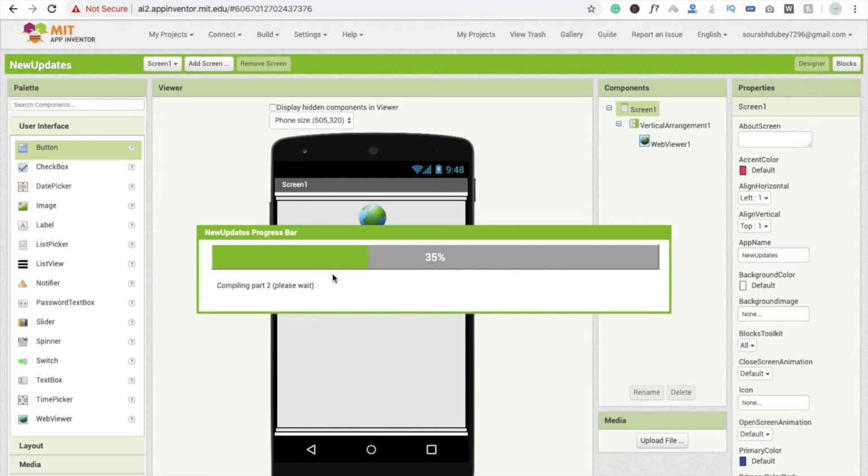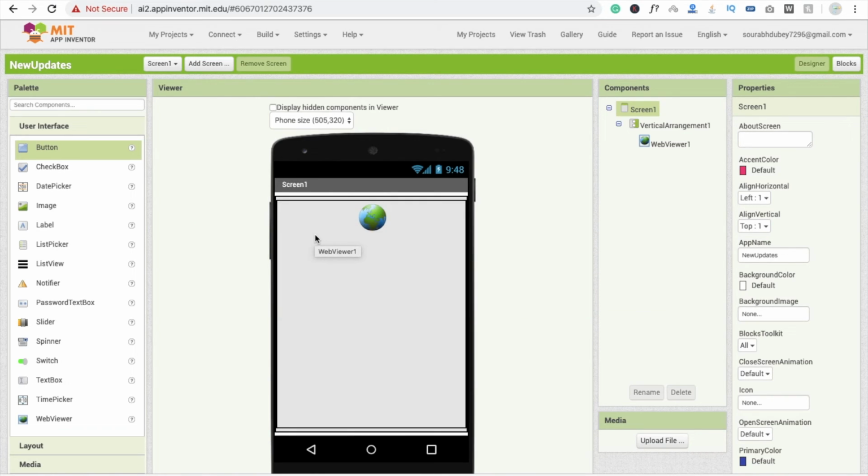So that's a very easy way to create an app in a very few minutes.